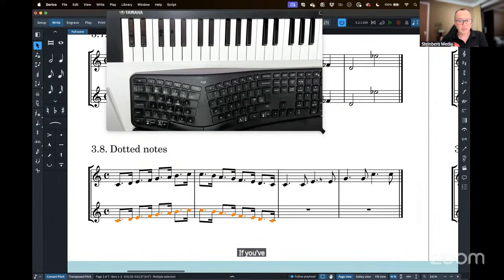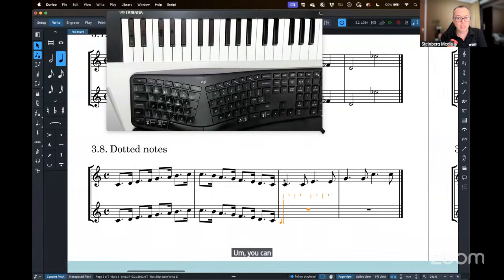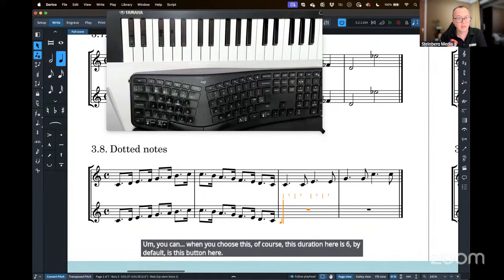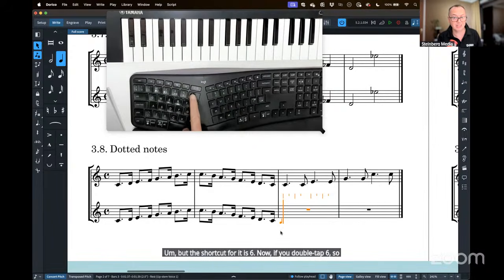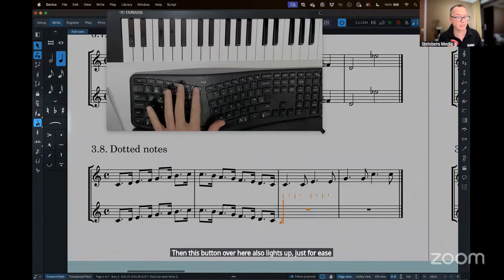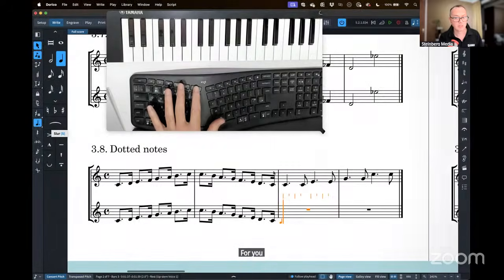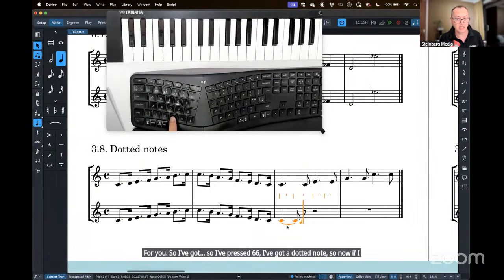If you've got this kind of thing, you can also do it here, but I'll show you how you would do it and enter dotted notes. And this is what some people were running into before. When you choose this, of course, this duration here is 6 by default, is this button here. But the shortcut for it is 6. Now, if you double tap 6, so if I press 66, then this button over here also lights up. Just for ease, it adds the dotted notes for you. So I press 66, I've got a dotted note. So now if I press C, I get a dotted note.